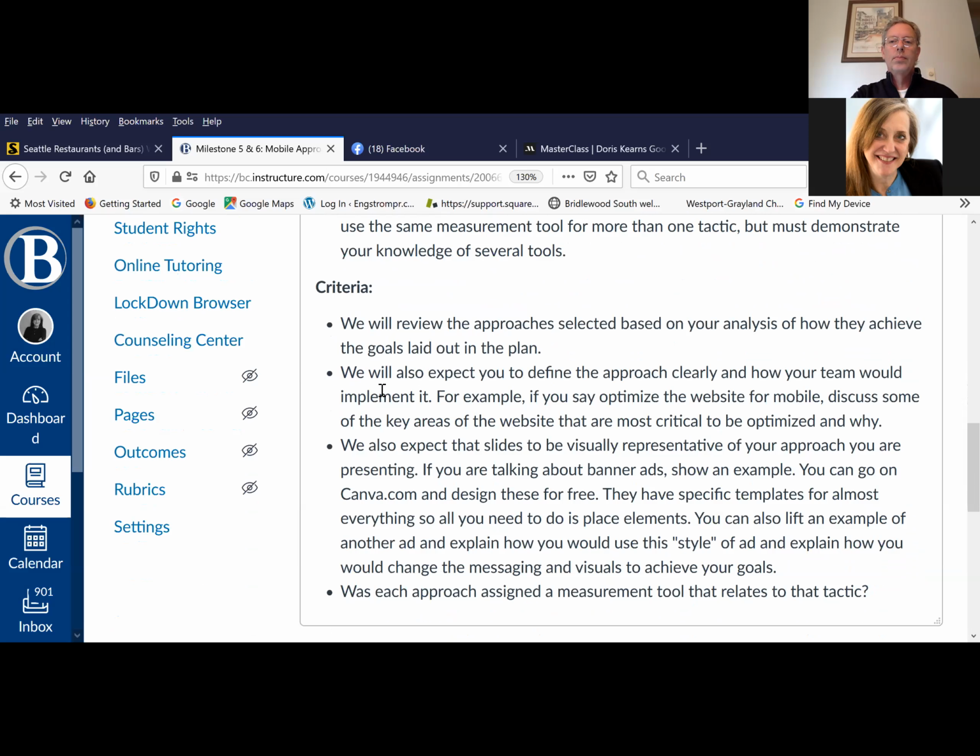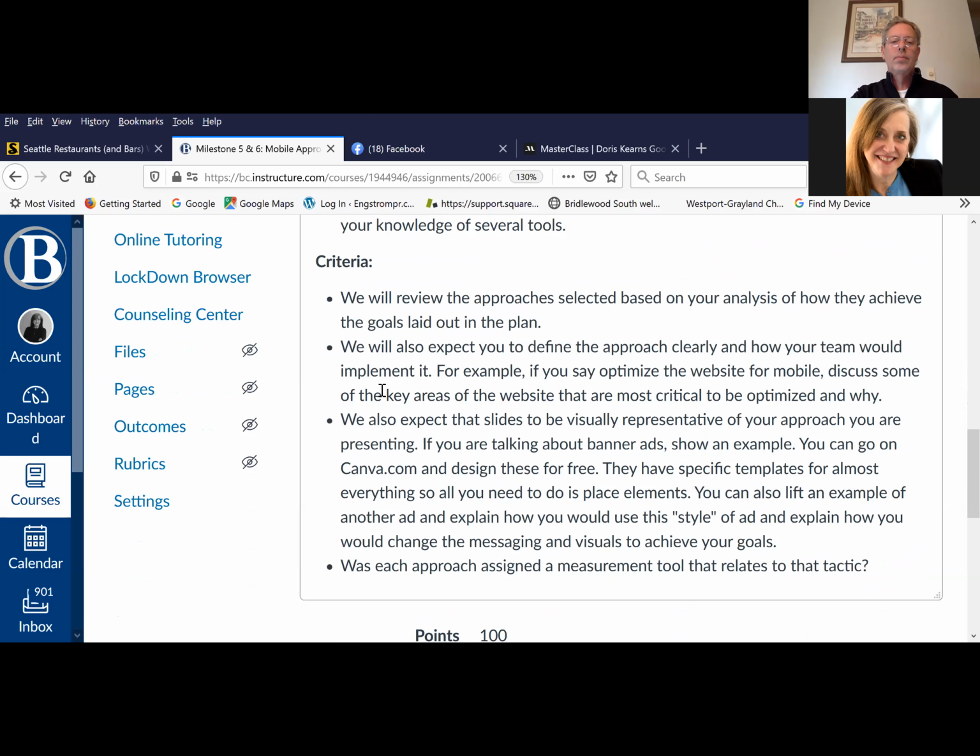So the criteria we're going to be looking at is we really are going to review the approaches based on your analytics. So again, don't just throw in that you're going to do something. Tell me why. Why is it going to reach that audience? How is it going to help us meet our objectives? And how will you measure this particular approach?